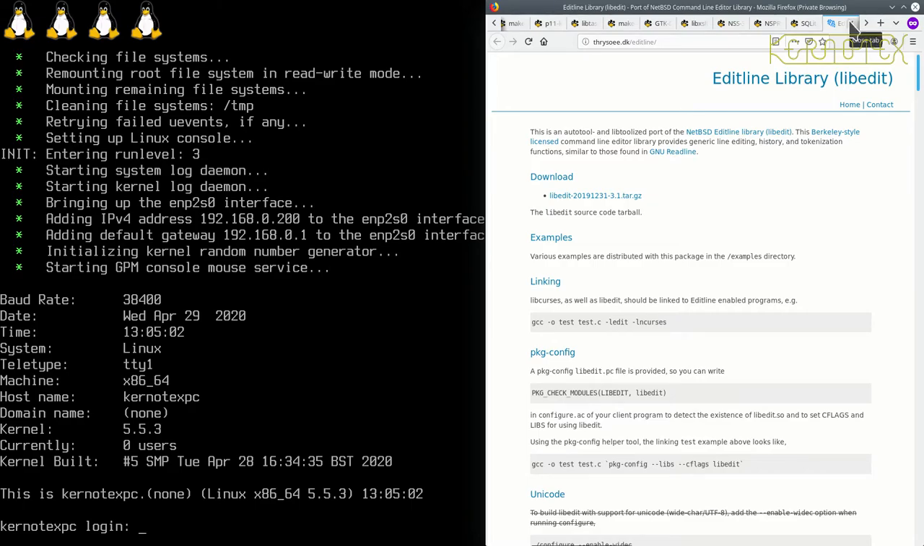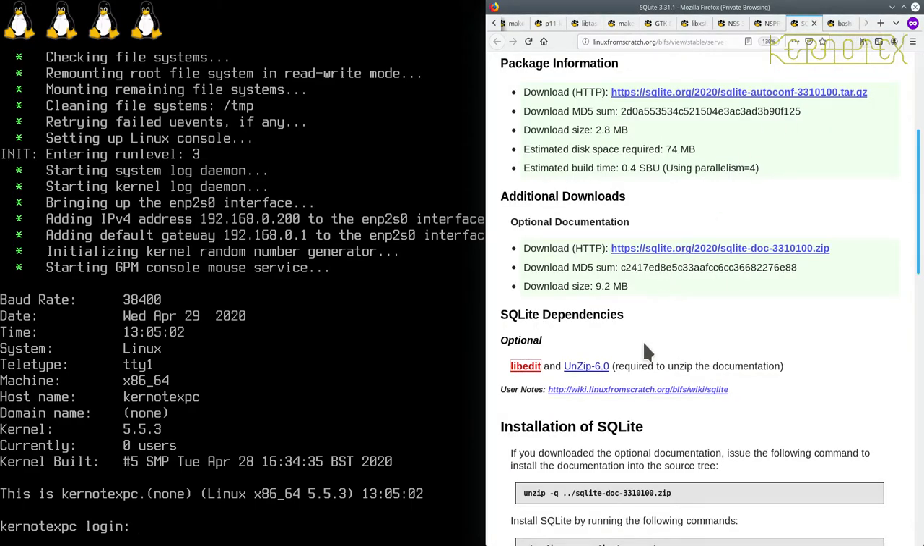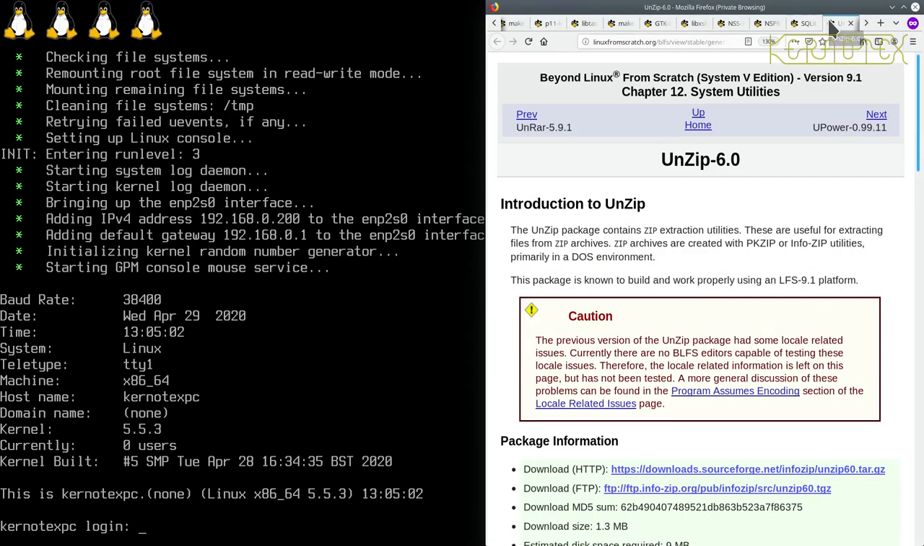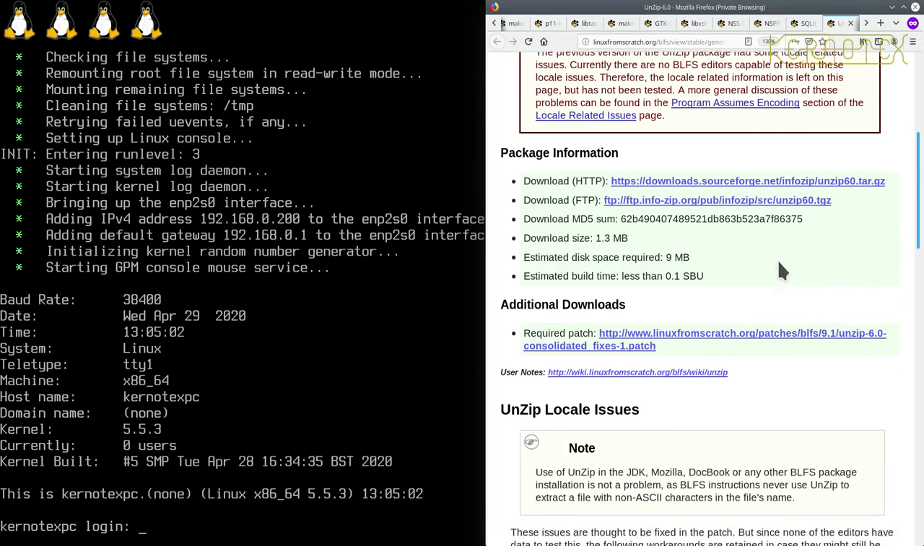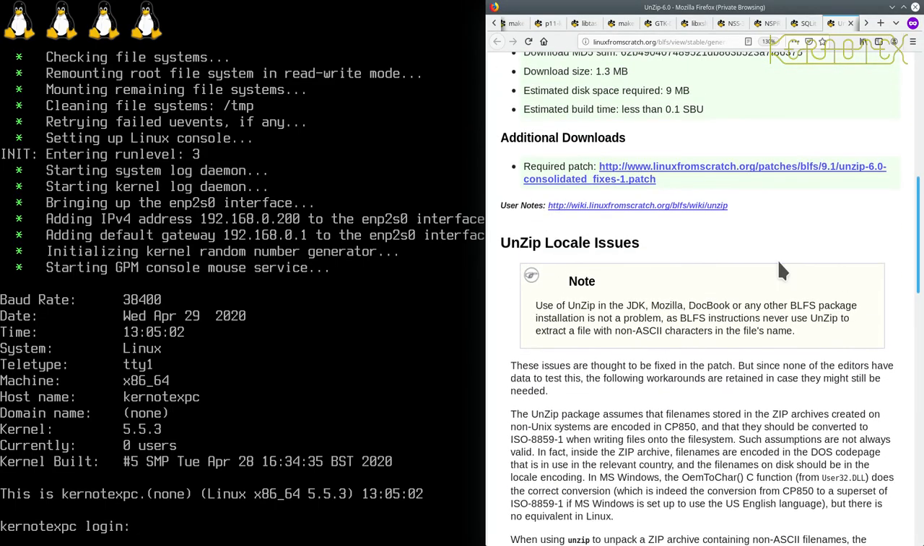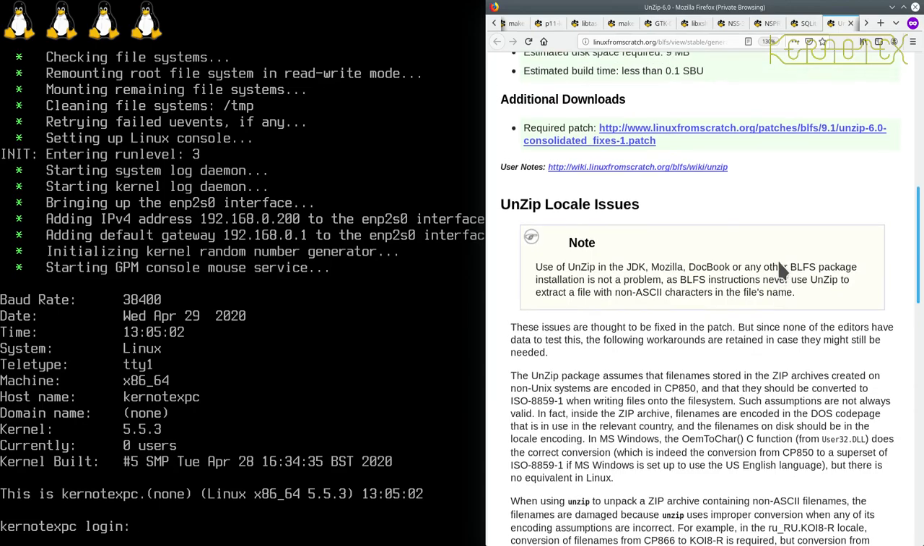Now, as a rule, I don't generally build anything outside of the BLFS book unless it's something I particularly need or want to install. So I won't be installing libedit, but unzip is part of the BLFS package, so I'll be using that. It does say it's only required to unzip the documentation, but I'll take that because unzip's used by quite a few other packages. So I'll install it anyway now. Just scroll down here. This has got no other dependencies. So this is where I'm going to be starting.